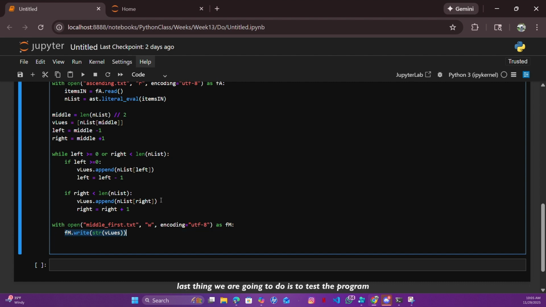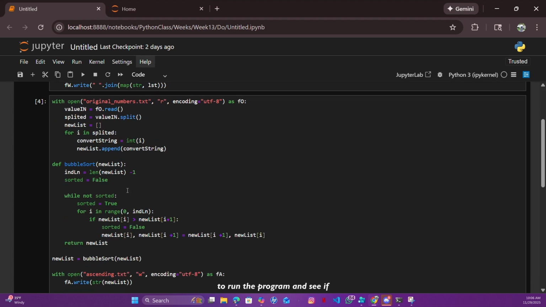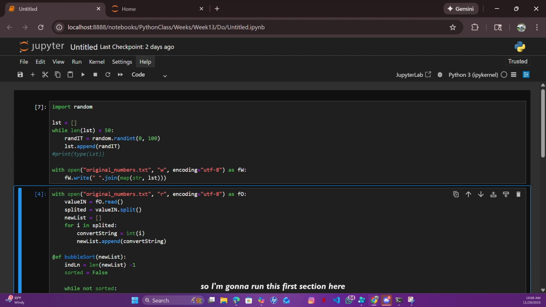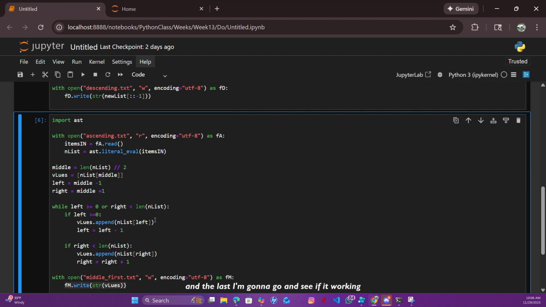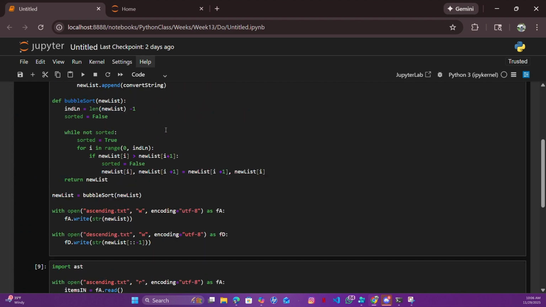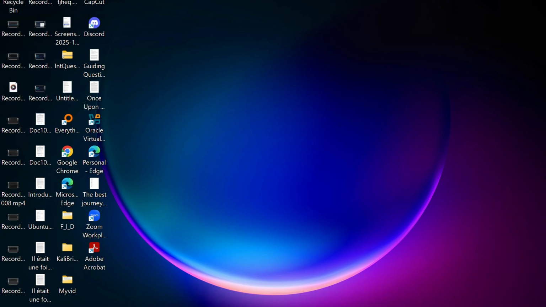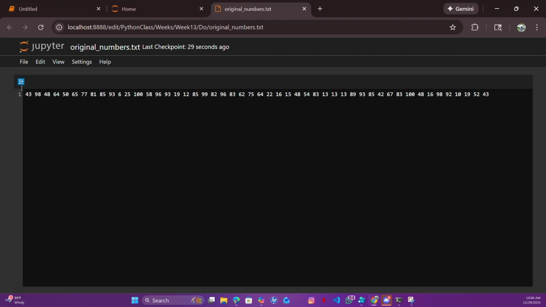So the last thing we are going to do is test the program, run it and see if it's working as expected. So I'm going to run this first section here, and this second section here, and lastly I'm going to go and see if it's working. So here I have my original numbers, my middle first.txt, descending order, and ascending order. I'm going to open and see the elements.